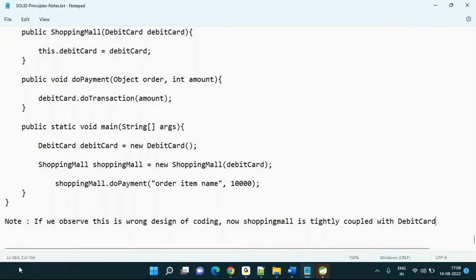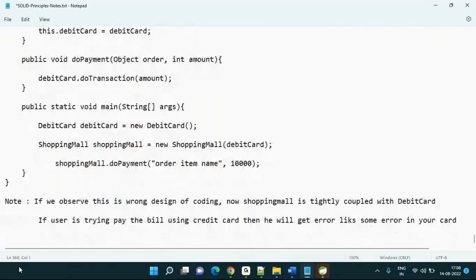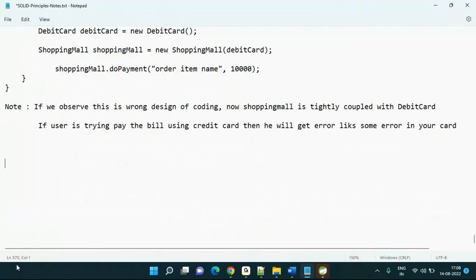Now if the user is trying to pay the bill using a credit card, then you will get an error, like some error in your card. It won't be possible because shopping mall is tightly coupled with a debit card.